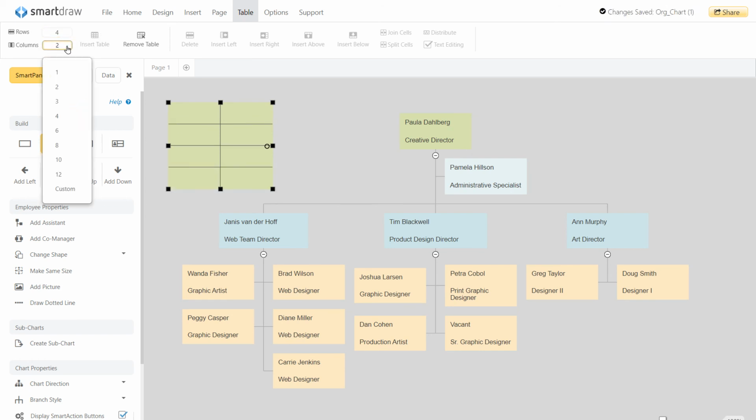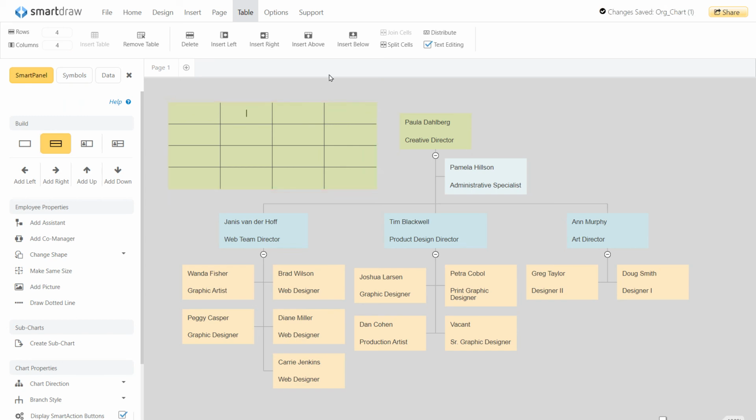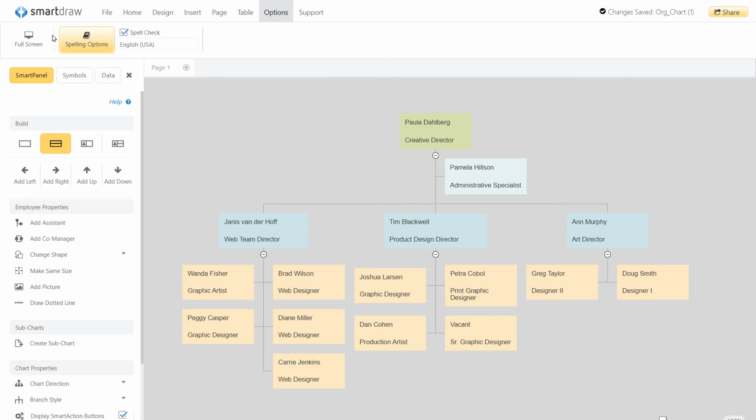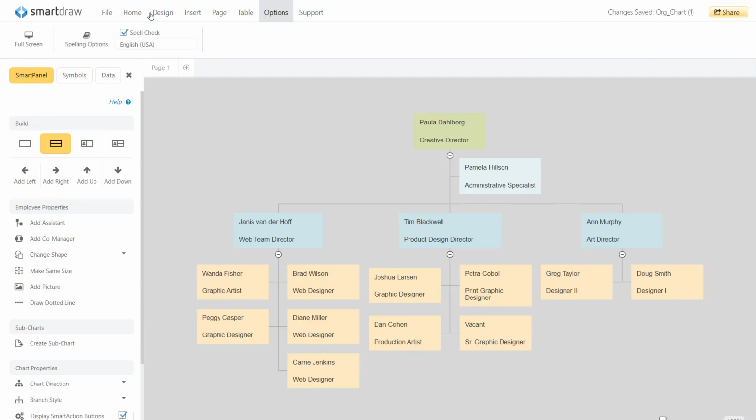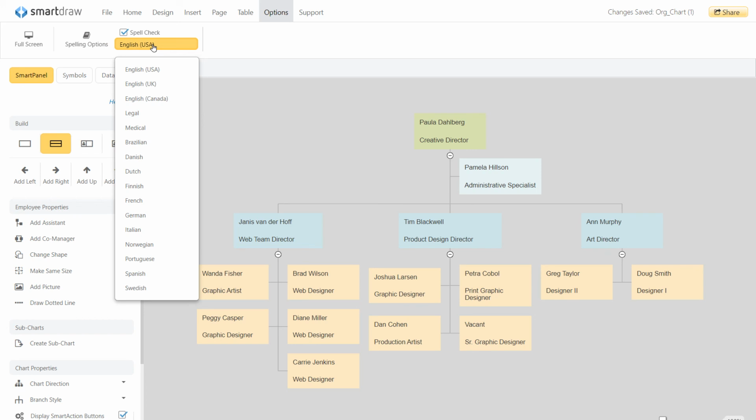All of the tools to edit your tables are here, like adding and removing rows and columns, and joining and splitting cells. Under the Options tab, you can select Full Screen to view your visual full size on your monitor without seeing the SmartDraw user interface. Here you can also find spelling and spell check options.